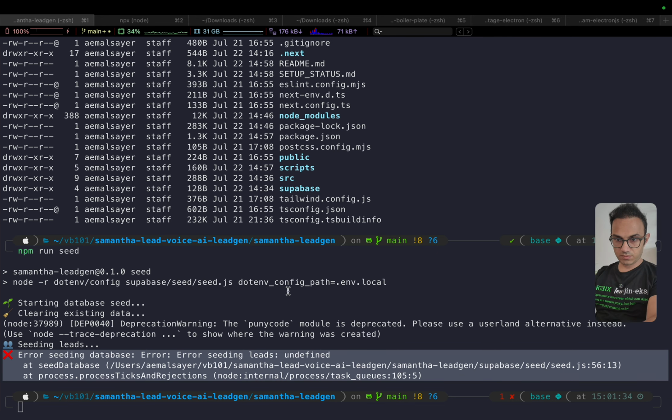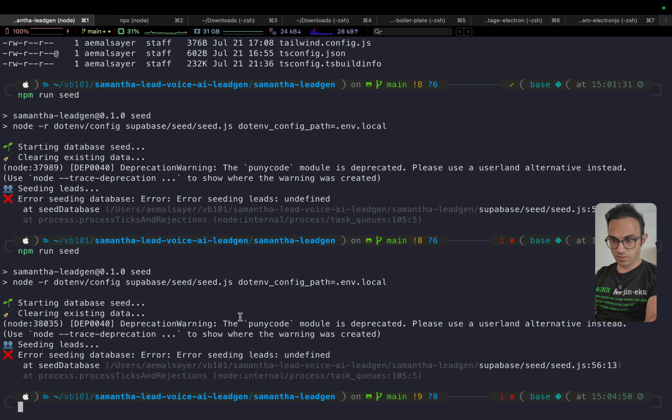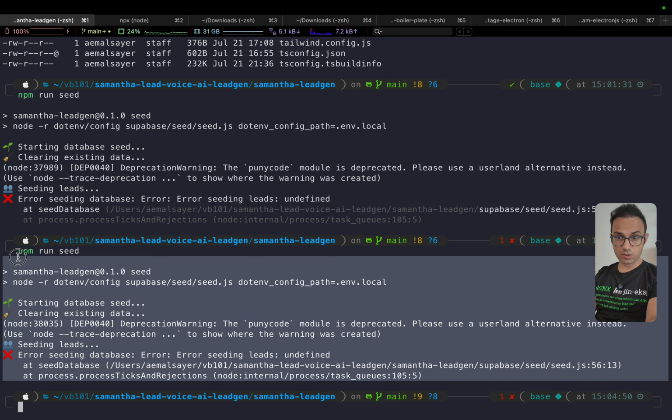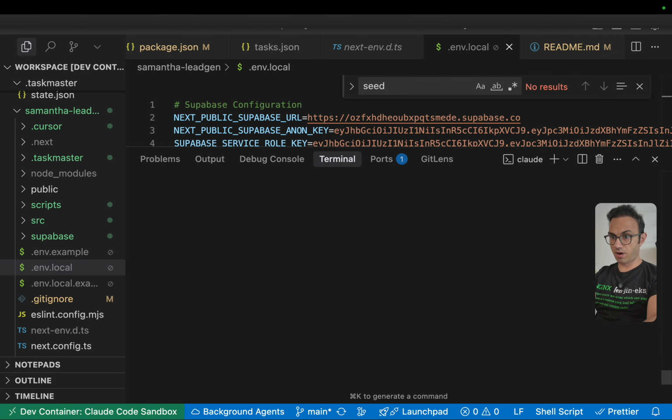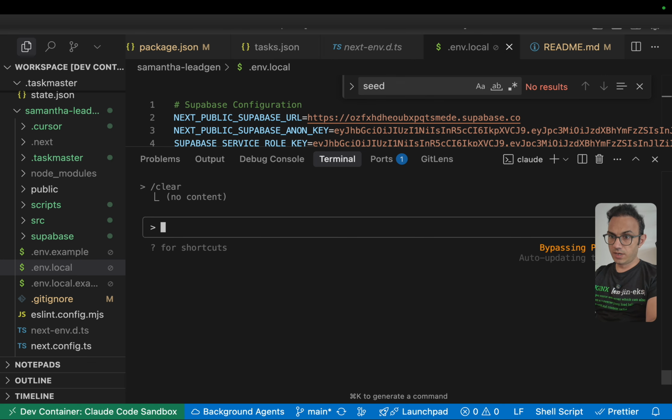All right, so let's run the seed now. Apparently, it is stuck in an endless loop this time as well in the same area. What I would like to do this time is clear the entire conversation and prompt it like the following.